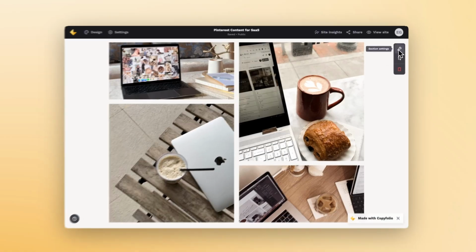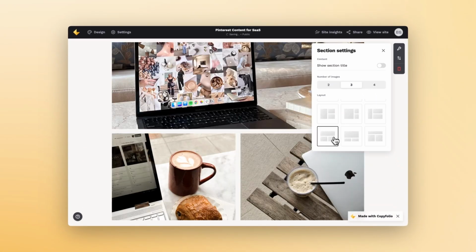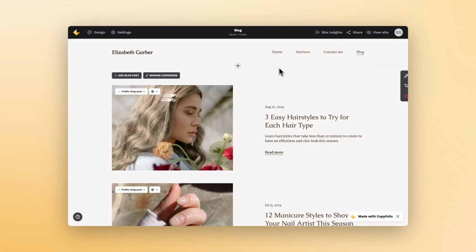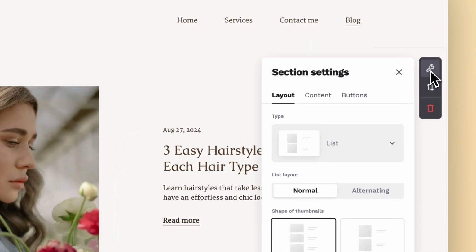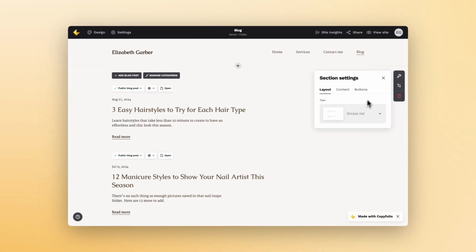You can completely change the arrangement of your collages and set how many images you want to have in them. And you can choose how to display your blog posts in a blog section, in a list, grid, or completely without thumbnails. If you want to get the most out of Copyfolio and have full creative freedom over your site, make sure to always check your options in the section settings.